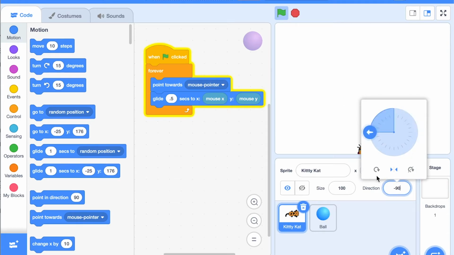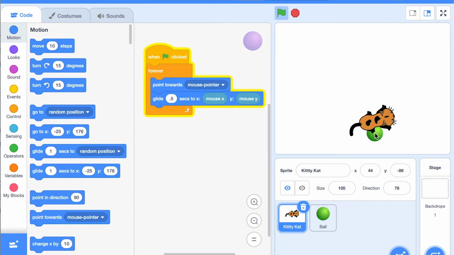We're going to use this one, the all around. And what that means is it's like the full 360 degrees of motion. So you can see he's like always pointing in the direction that this is set. Now we have a kitty chaser. Now you may want to jazz this up a little bit.